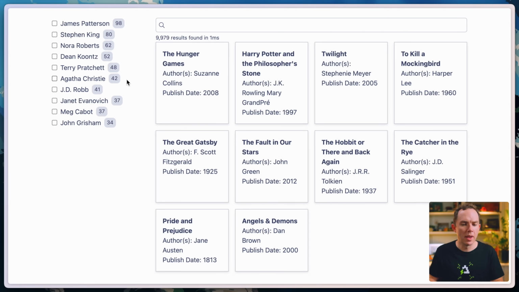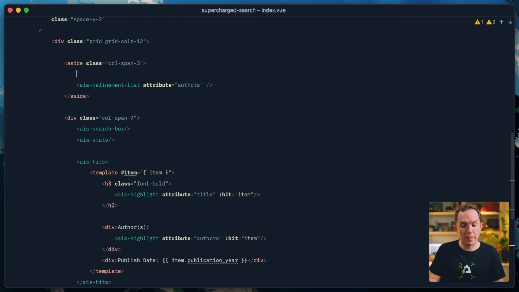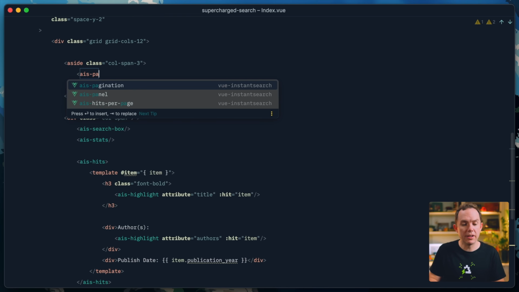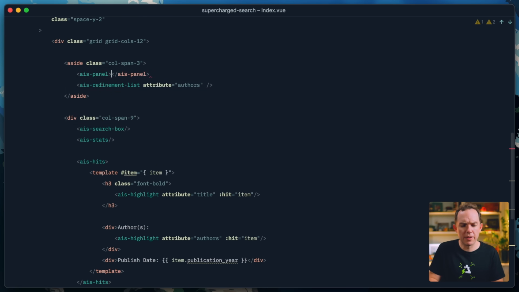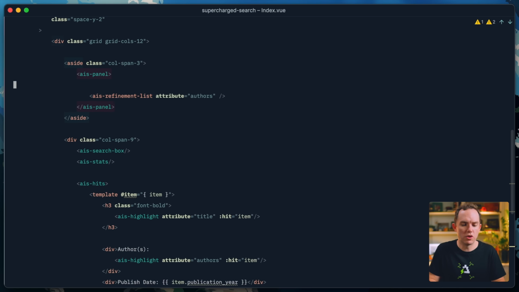Okay, now typically, we would want this in a panel of sorts. We might want a heading. And as it turns out, there is a panel component we could reference. So I could do something like this, AIS panel. And I'm not sure if they have styling for this, but it gives you some consistent class names that you can then reference, which is cool.